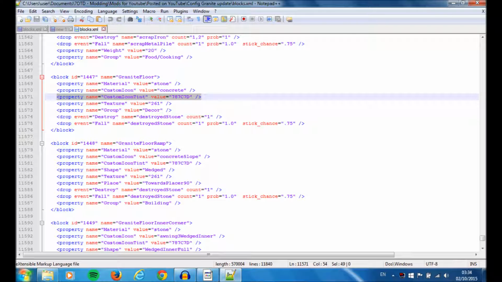So yeah, that's how you use that to sort of create your own interesting blocks. Some of them are quite vague. You know, if you use your imagination, you can use these tints to make things look reasonably like what you want them to look like.